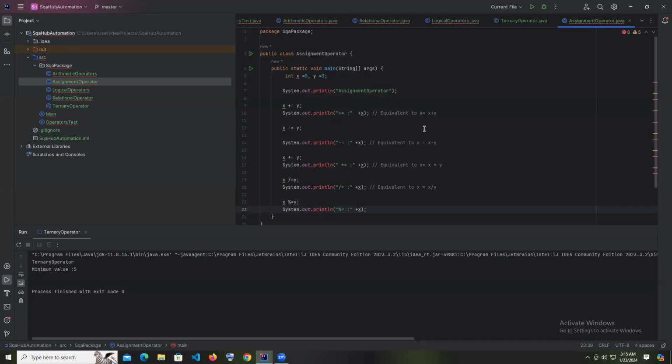So basically, in this example, x is declared with a value of 5 using the assignment operator. It's important to distinguish the assignment operator equal from the equality operator, double equal. The assignment operator is used to assign a value to a variable, while the equality operator is used to compare two values for equality. Okay, so the assignment operator is used to sum up x and y.